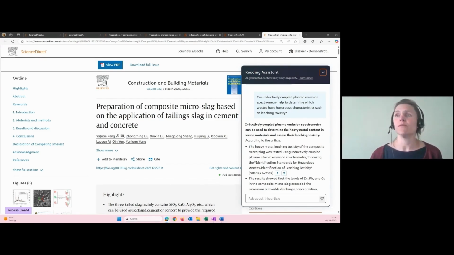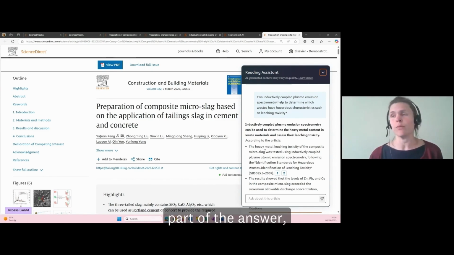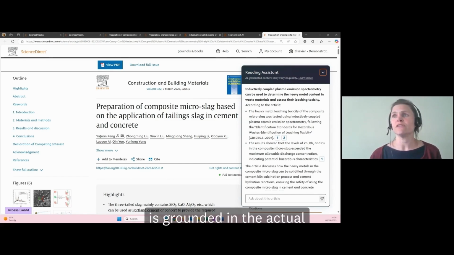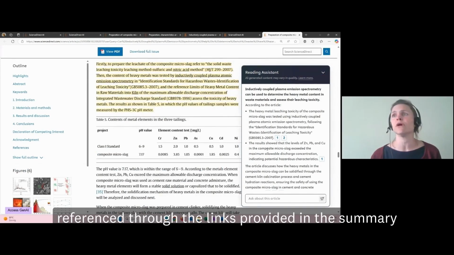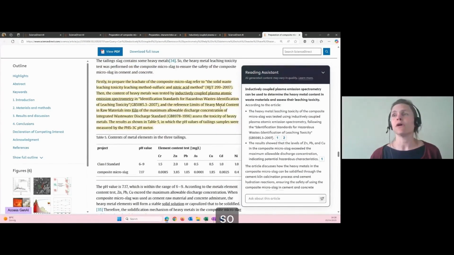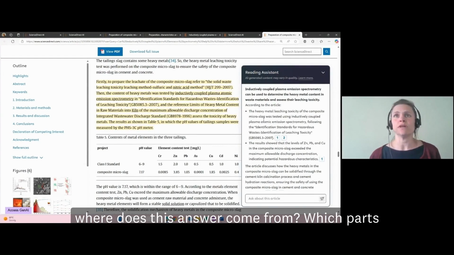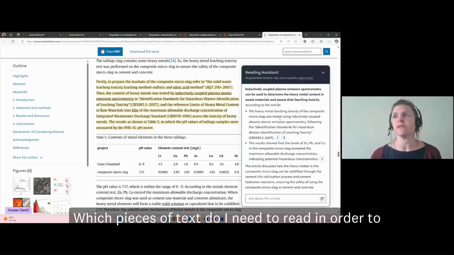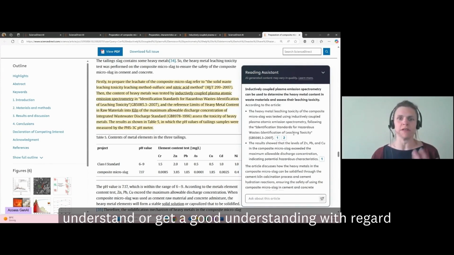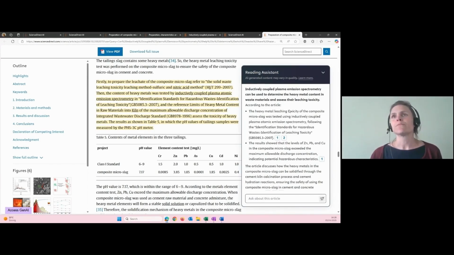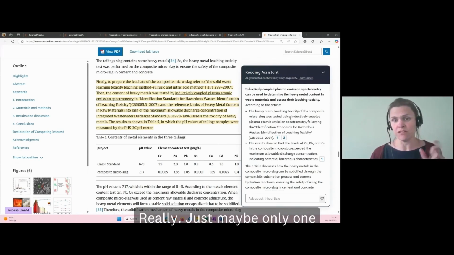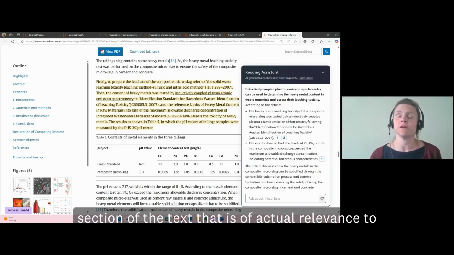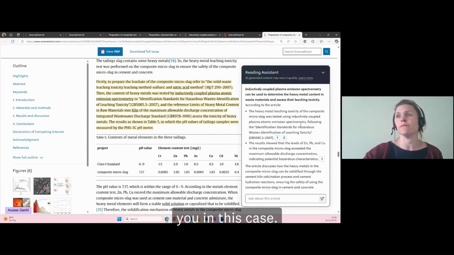And again, each statement, part of the answer is grounded in the actual text and can be referenced through the links provided in the summary. So you can immediately see where does this answer come from? Which parts of the article are relevant to me? Which pieces of text do I need to read in order to get a good understanding with regard to my question? And this prevents you from having to read the entire article top to bottom, if there's really just maybe only one section of the text that is of actual relevance to you in this case.